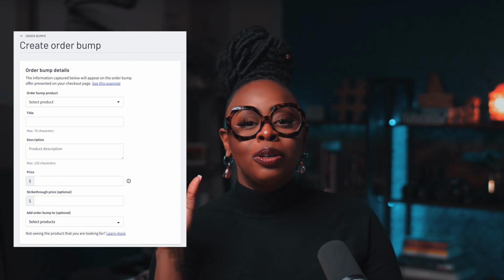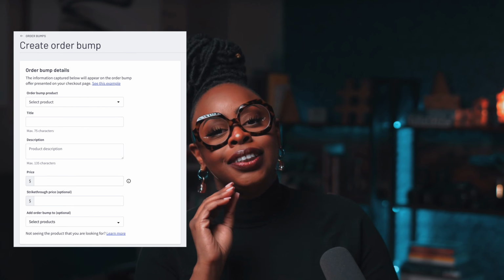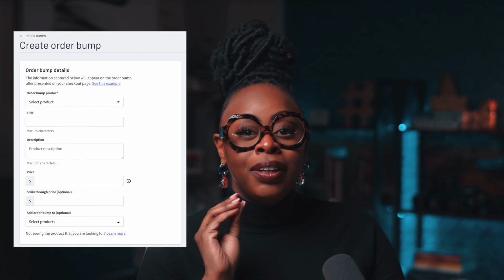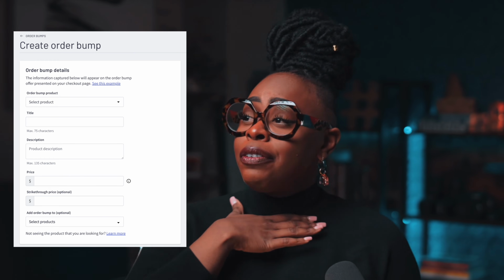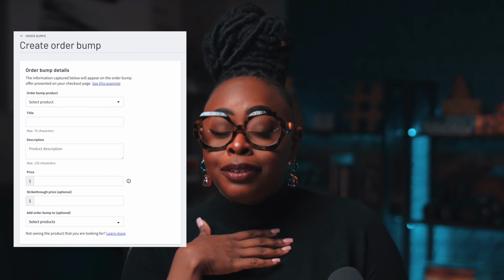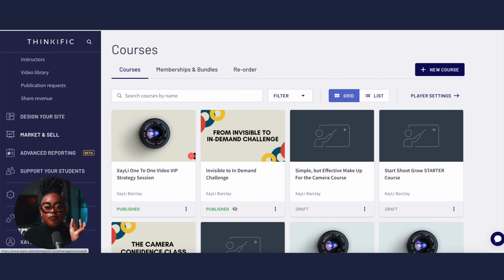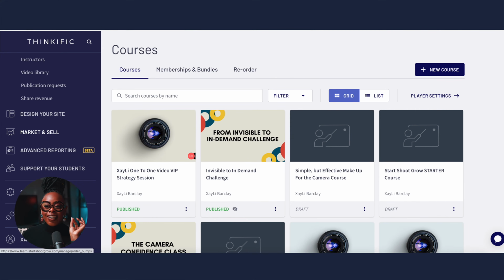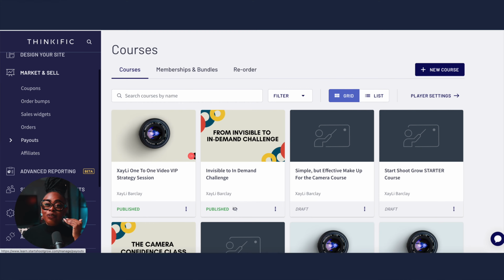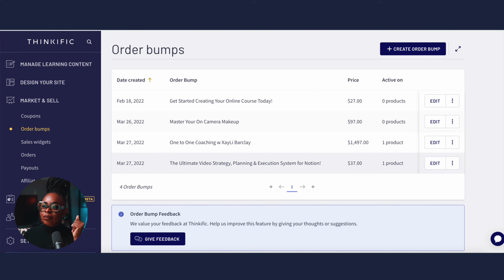Now, the best part about all of this is that order bumps are super easy to set up. You can literally set it up in at least 5 minutes. And when I found this out, I went and created a few order bumps. Now to find order bumps, all you have to do is head over to the Market and Sell tab inside of your Thinkific dashboard, and you'll see order bumps right there. When I said you can create an order bump in 5 minutes and that I created a bunch, I kid you not, because I actually did.